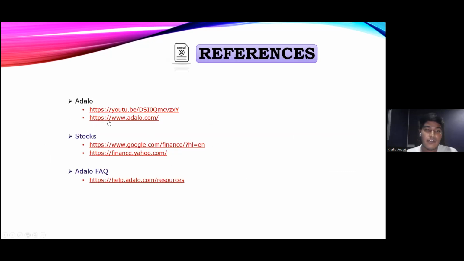These were the references I used for Adalo. I used the reference which was given in the task, and also I used the website, and there were FAQs in there, so I used that. And for the stocks, I searched Google Finance and Yahoo Finance.